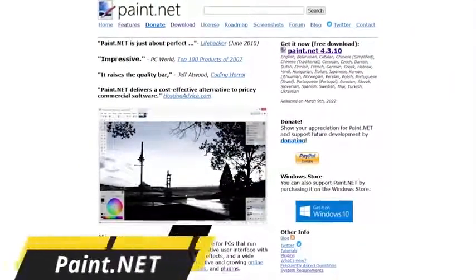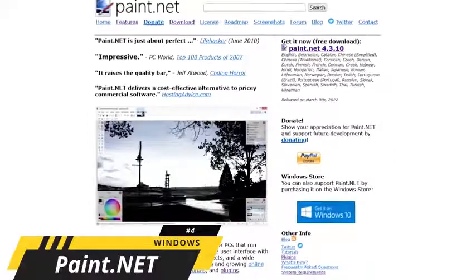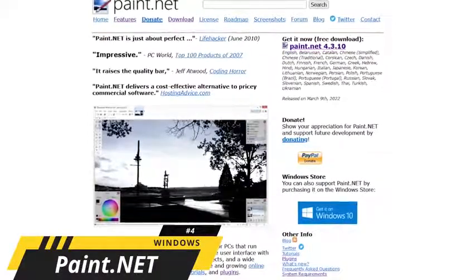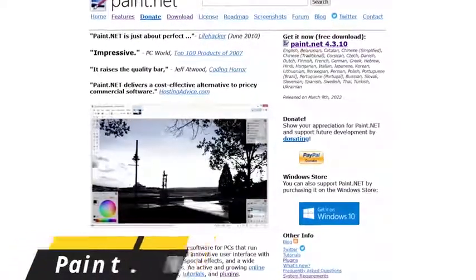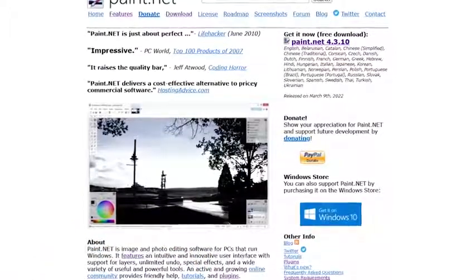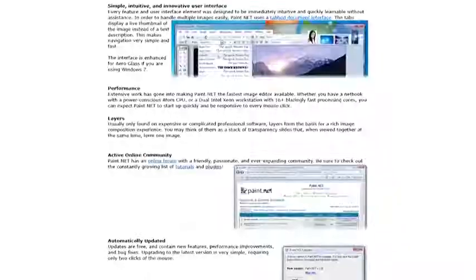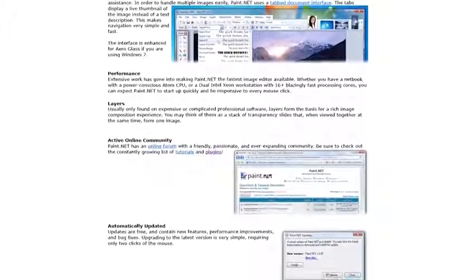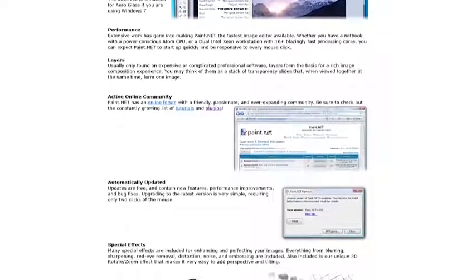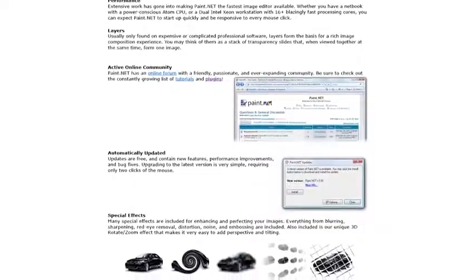Coming in at number 4 is Paint.net. Its initial release was way back in 2004 as a more advanced alternative of Microsoft Paint and is still updated on a regular basis. It's improved quite a bit over the years. It includes blending and layer support, has tons of filters, special effects, a 3D rotate zoom function, and plugins created by the community can be added to enhance the functionality.